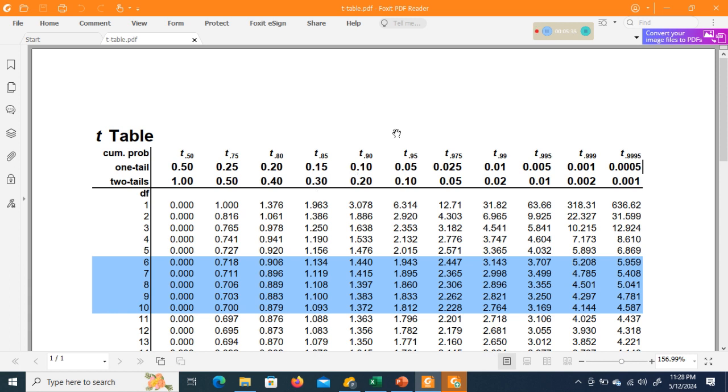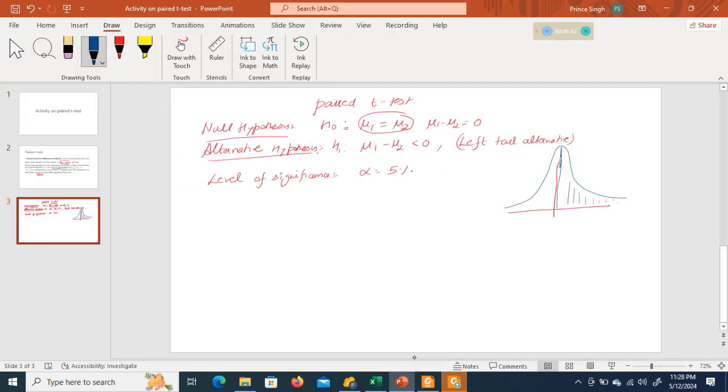For example, at 5% level of significance, one tail, for 1 degree of freedom its value is 6.314. So for the left tail test its value is minus 6.314. This is the first thing we need to note down. So we are considering the level of significance 5% here. And the next one is the test statistics.